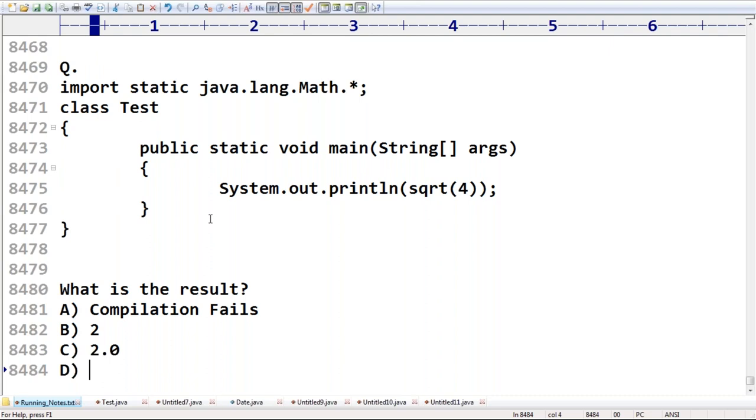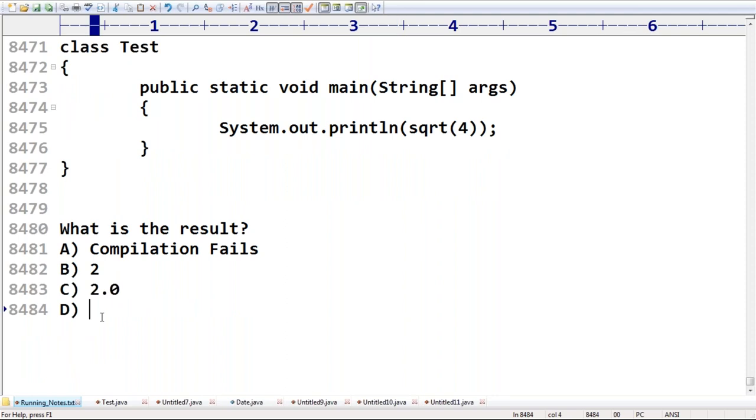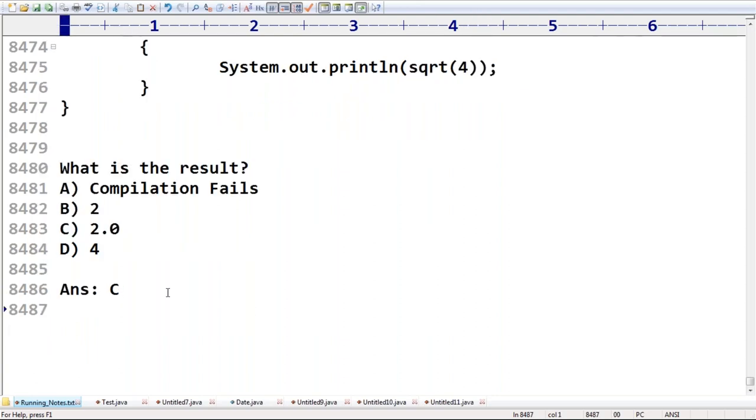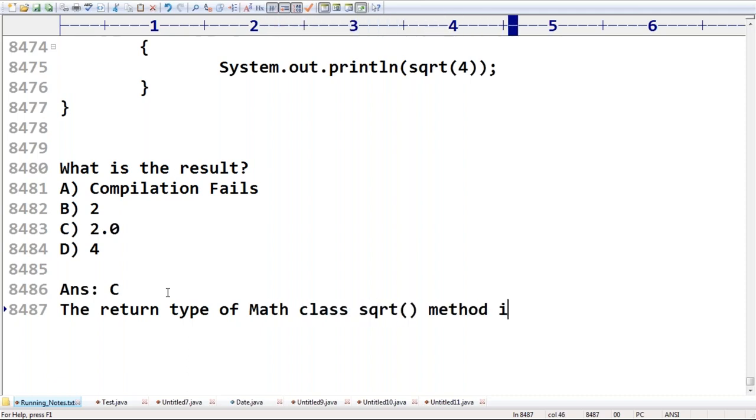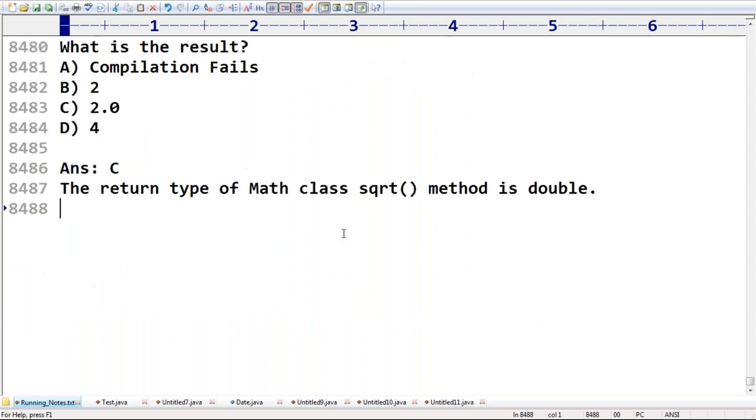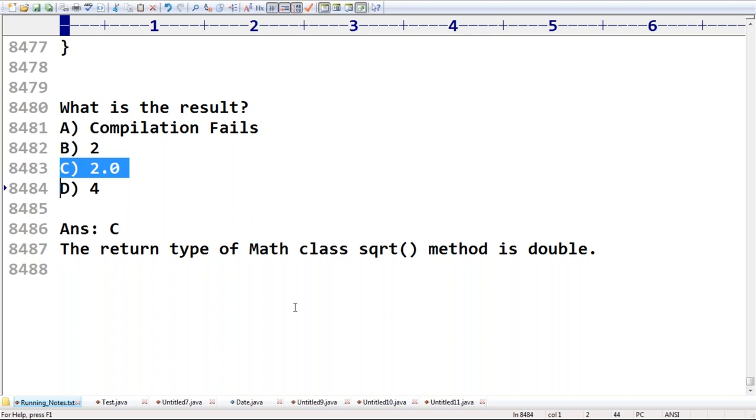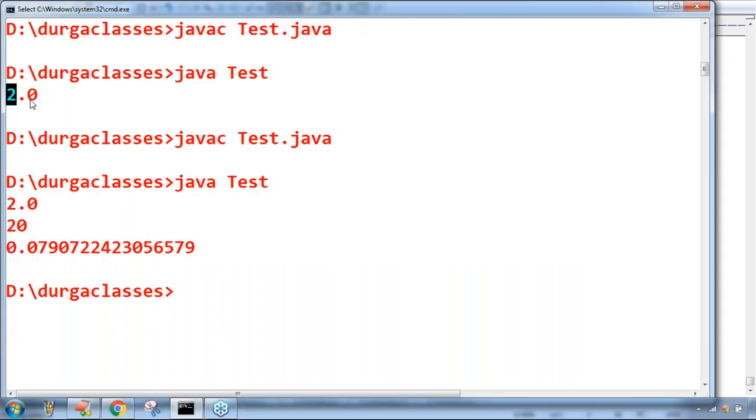Here I'm taking the square root of 4. Which one is the correct answer in this case? Here, C itself is the correct answer, not B, Ramesh. C itself is the answer, because the return type of the Math class sqrt method is double. Remember this. Hence we will get 2.0, but not 2. Are you seeing it everywhere? We are getting 2.0.